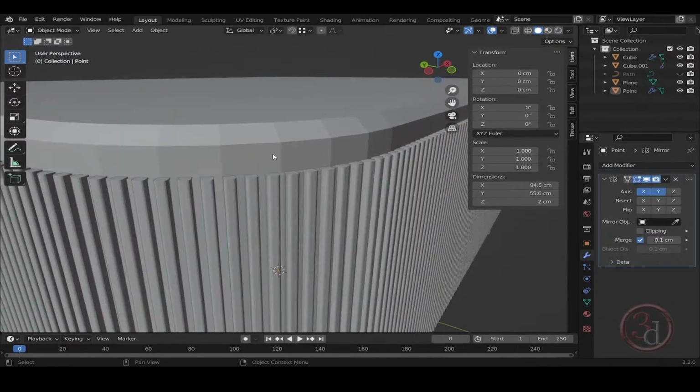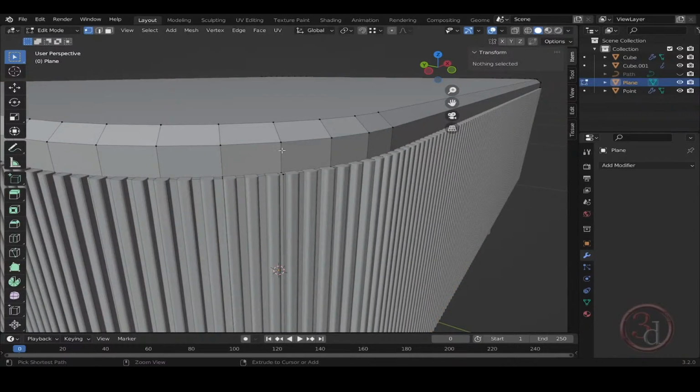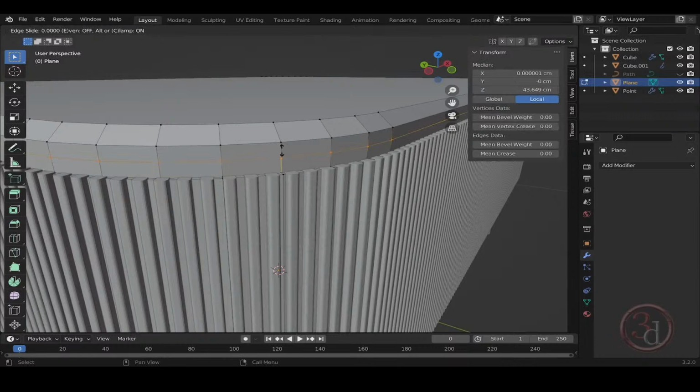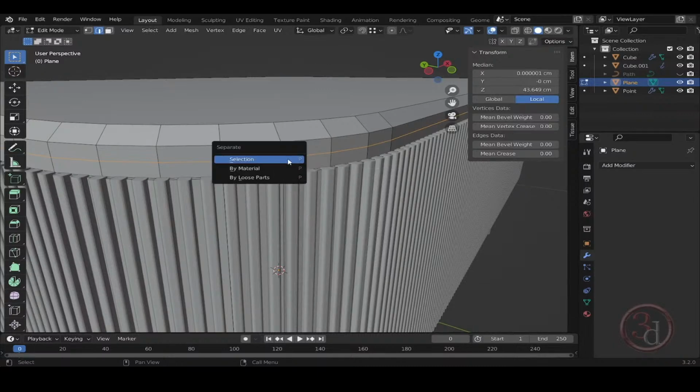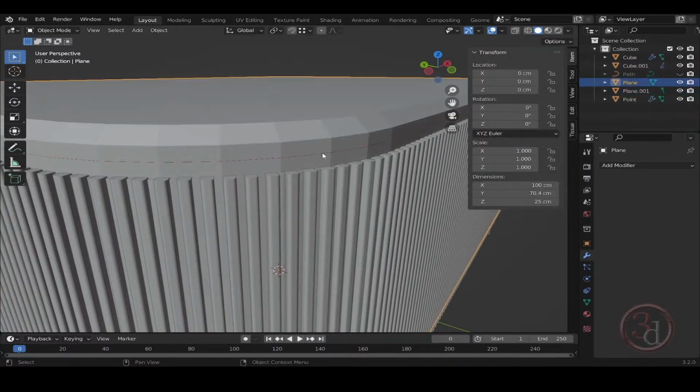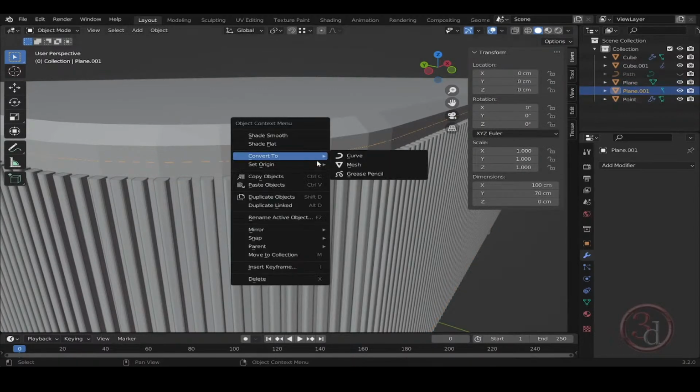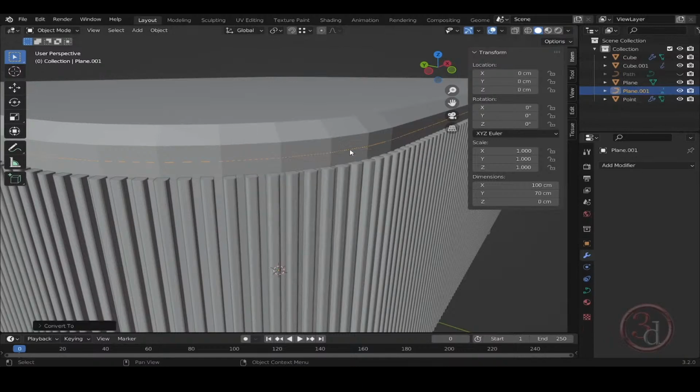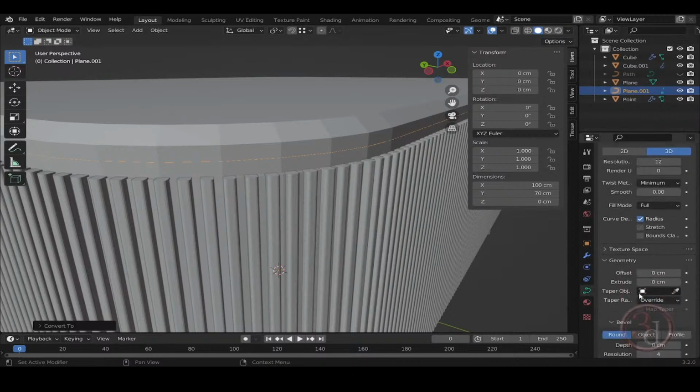And I can add one more detail here. Let me just select this and press Control R, and the position is fine, so I'll right click and press 2 in the edge mode, and I will select P to separate the selection. So now if I select this edge and convert this to a curve, yeah, now I can give some thickness to it, some geometry to it.